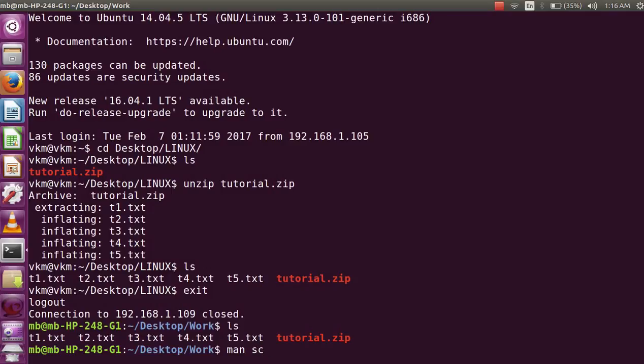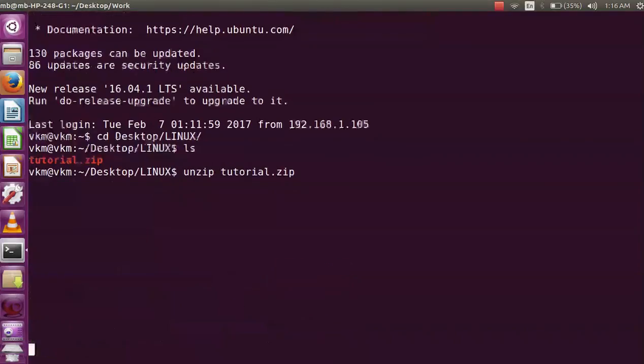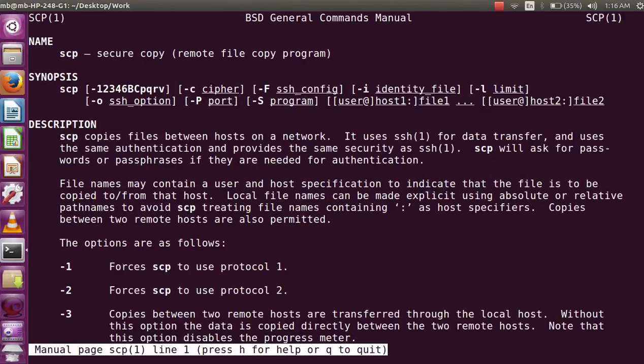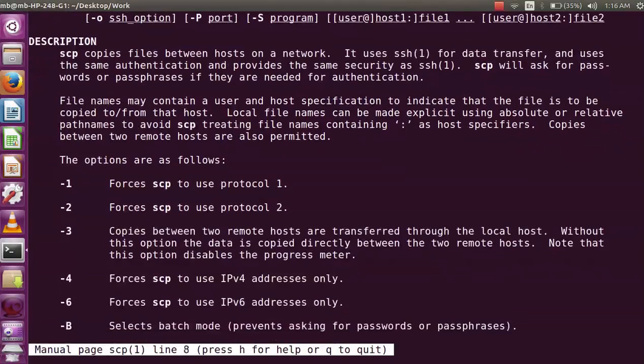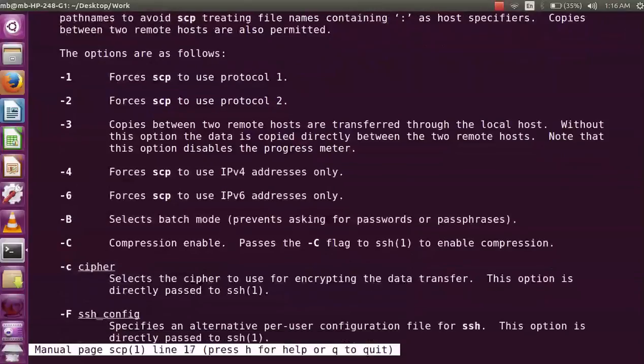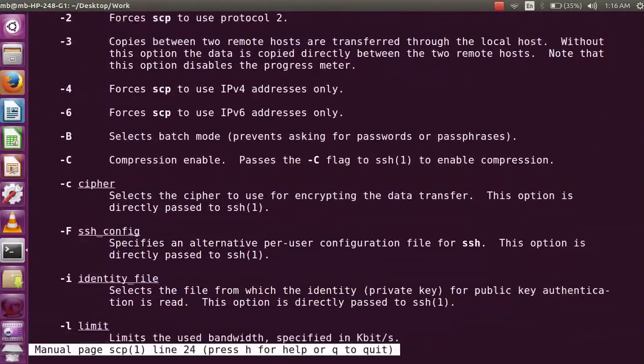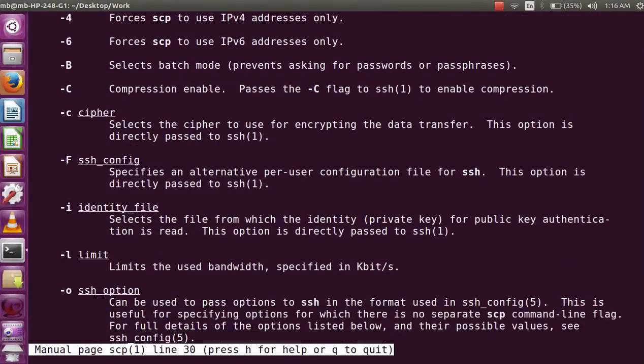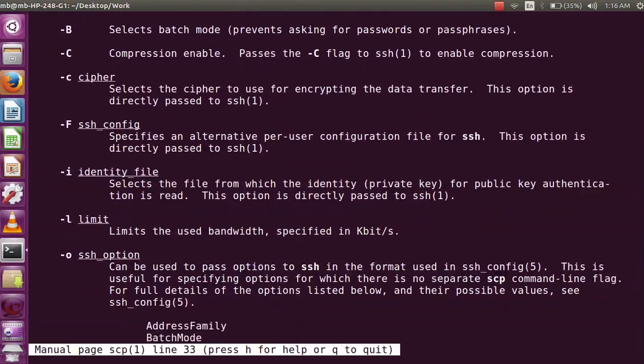Suppose you can specify any command here. Like suppose you wanted to know about scp, you can enter and hit enter, and it shows the proper manual document in the command line. So all the options and their descriptions it shows, so you don't need to go onto the internet and check.